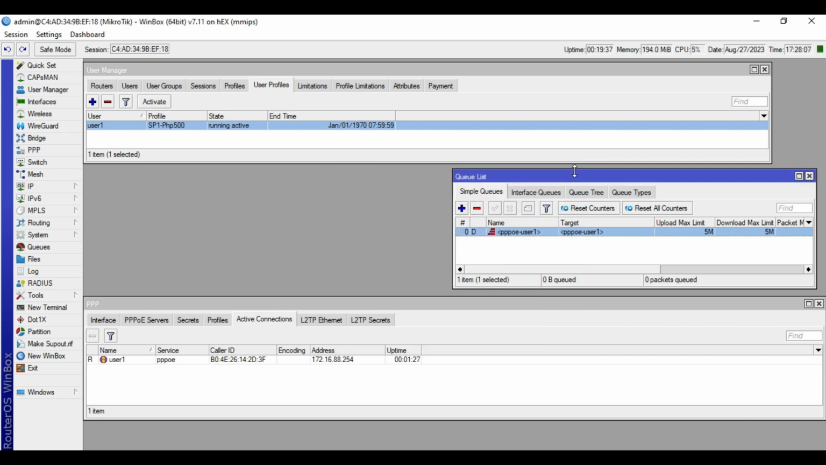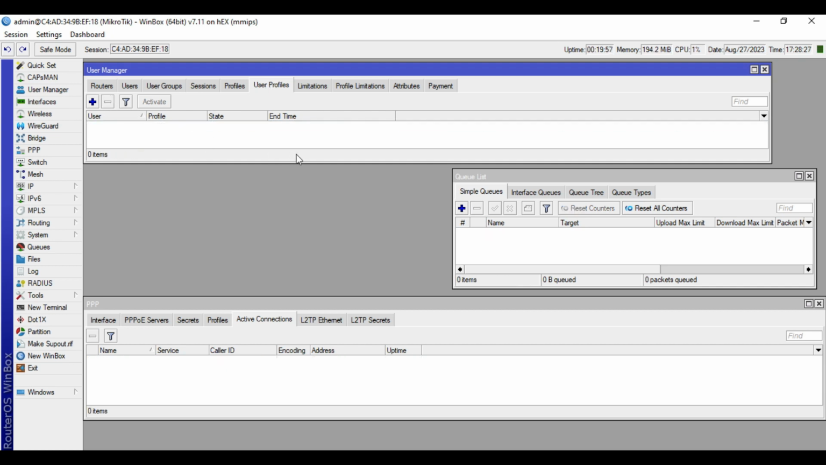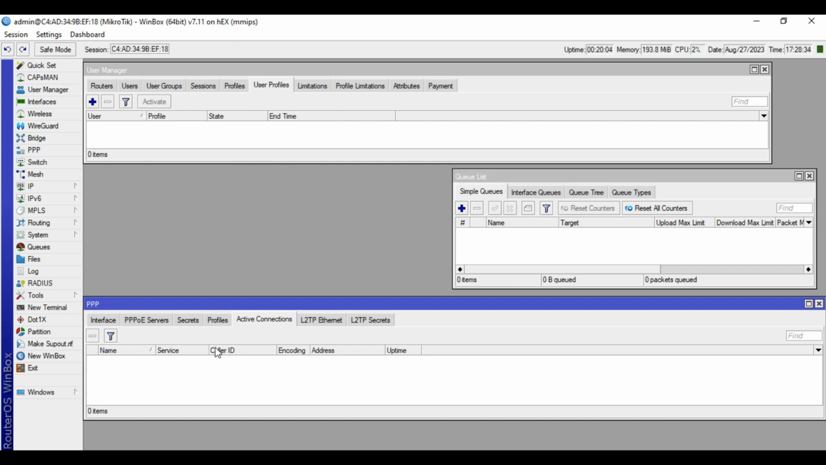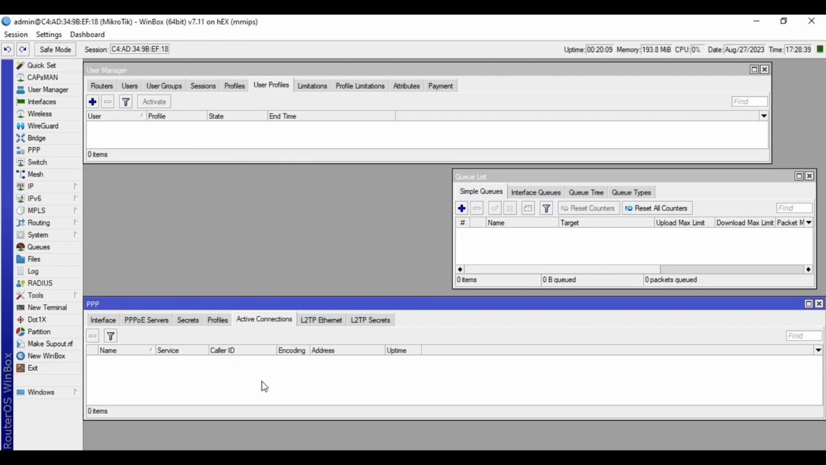Alright, so we will now simulate a situation where this user account stopped availing our internet service. So how will you disconnect that one? Just go to your user manager, then go to the users profile tab, and select that user, then delete it. As you can see in the simple queues, that user account is removed, and also here in the active connections in your PPP settings. So your client has no internet now.